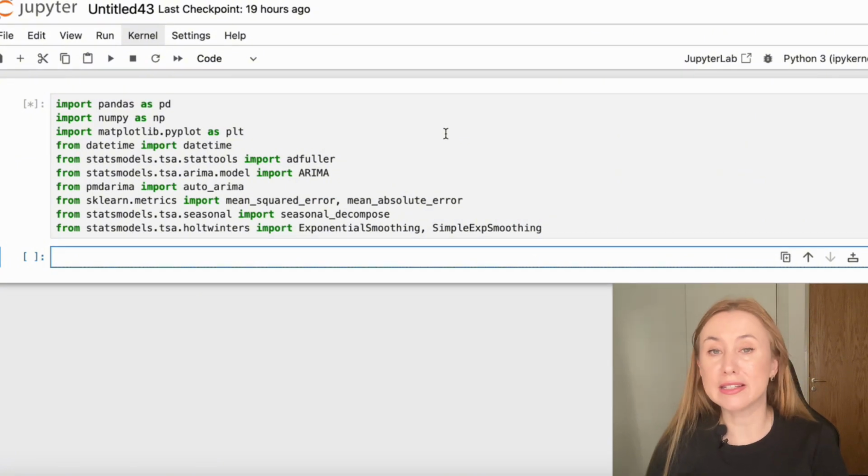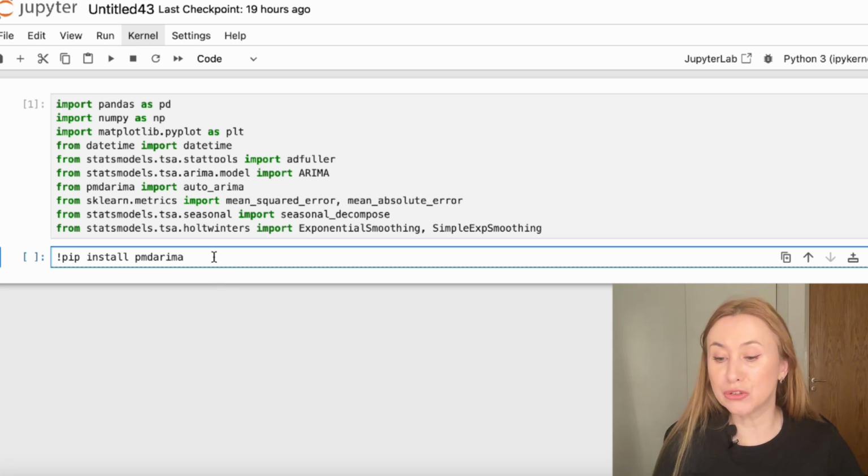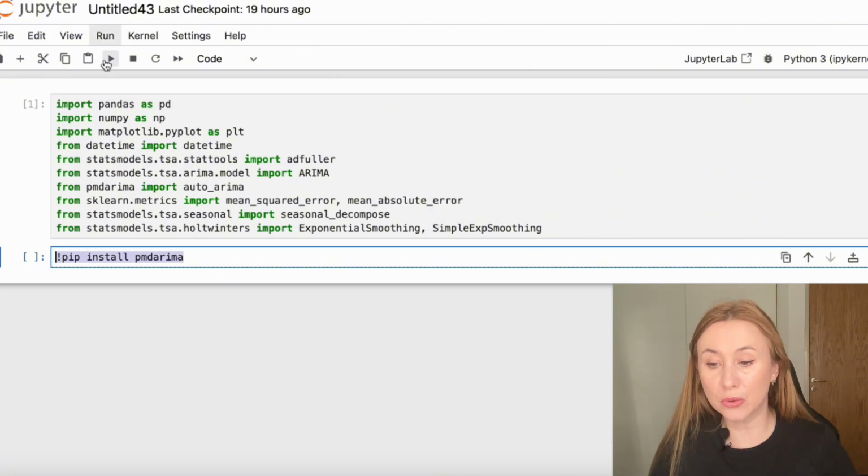If you get an error that some of these modules is not found, you probably need to install those modules on your machine, and to do that we say !pip install and then the name of the missing module. For example, I had to install pmdarima, so you might need to do the same. So first you run this code and then you run the code that imports the modules.